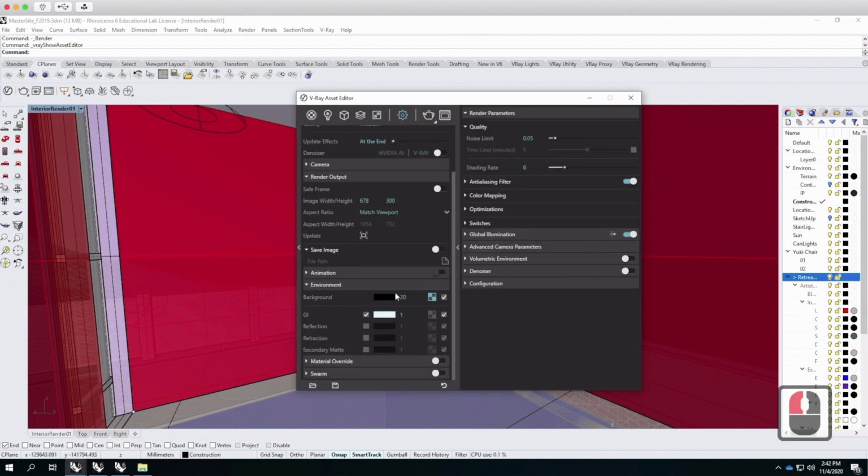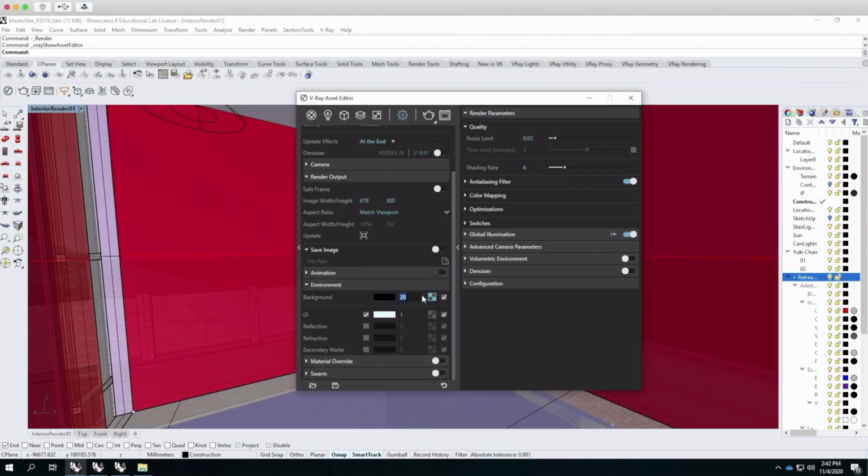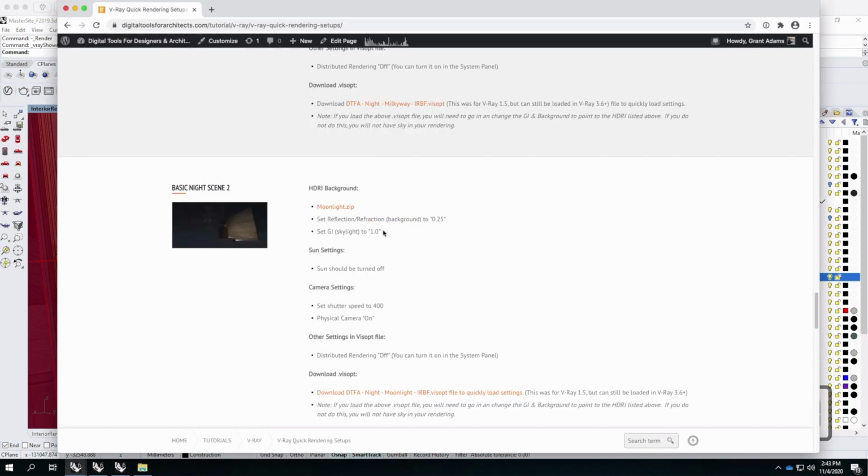And then from here, I still need to set the value, the background value here. That 20 is left over from my daytime scene, so I need to jump back and double check. I say that the background should actually be set to 0.25. So I'm going to go over into my asset editor and I'm going to set that value to 0.25. There it is. And then under GI, or my skylight, the value was set to 1, which happens to be correct. If I go back to my settings here, my GI skylight should be set to 1.